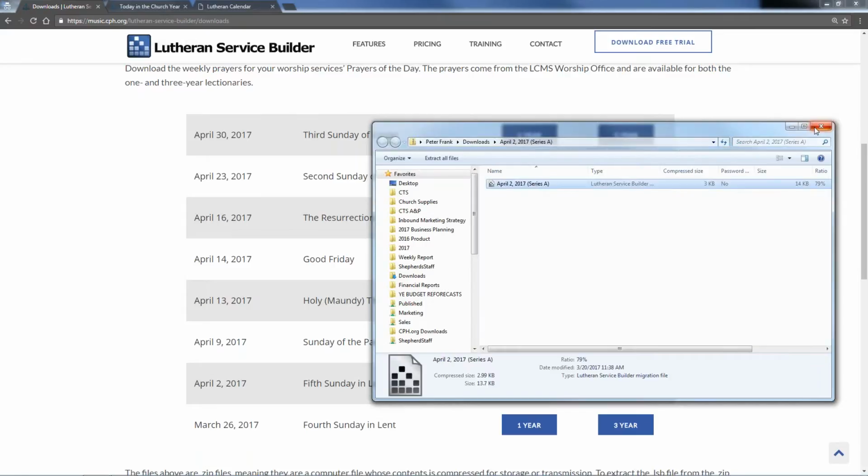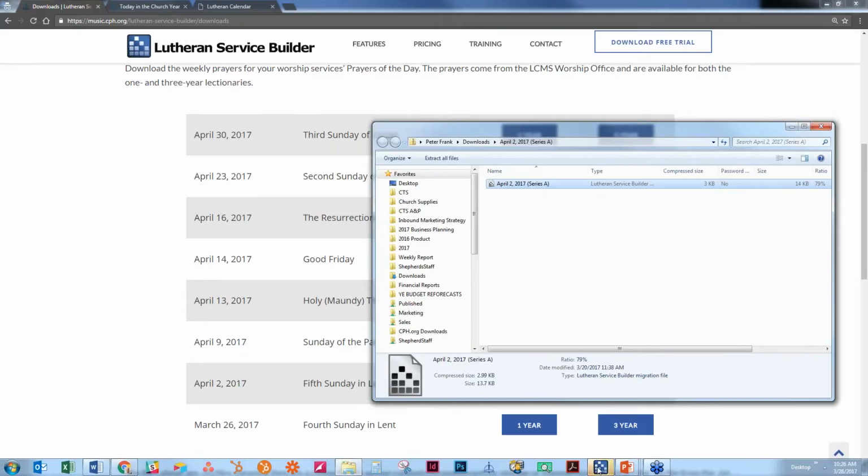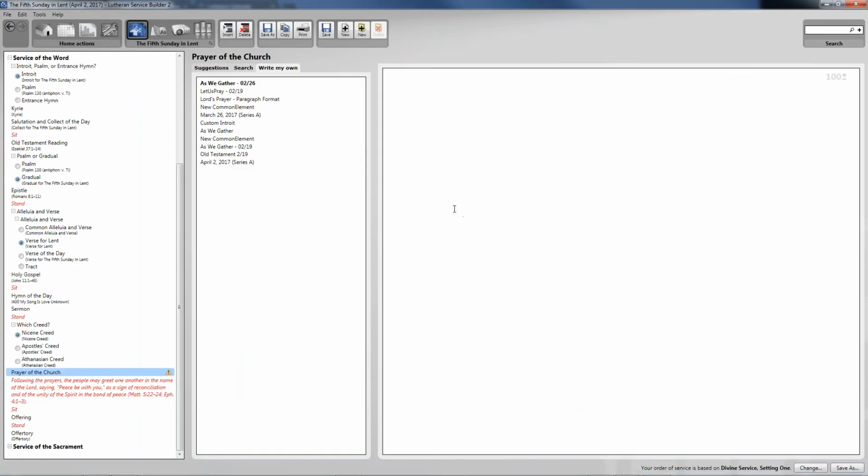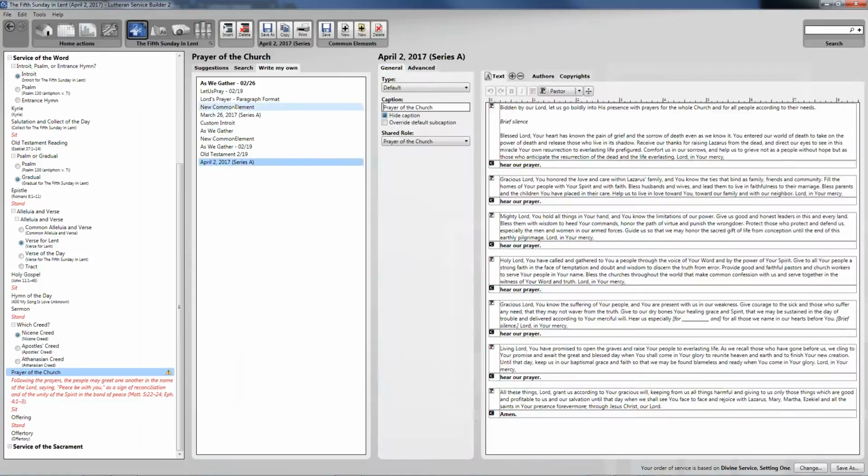We will open that up, and nothing seems to happen except you'll see, actually, yeah, you should be able to see down here, Lutheran Service Builder is now flashing. And you can see now that April 2nd, 2017 is available. And when you select that, you can see the prayers of the church listed there. So now we have added that in, and we can also drag and drop it to make sure that it goes in place. And we are ready to go.